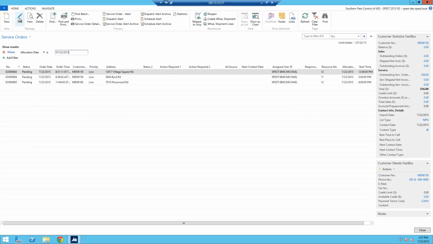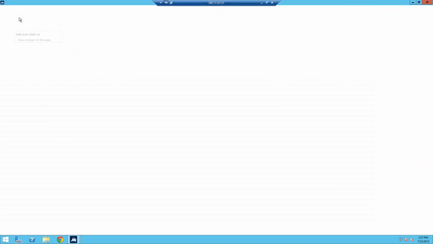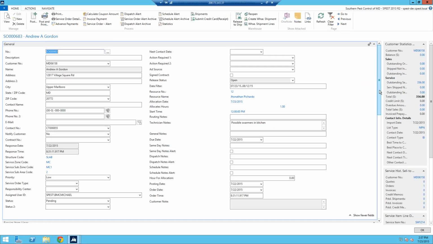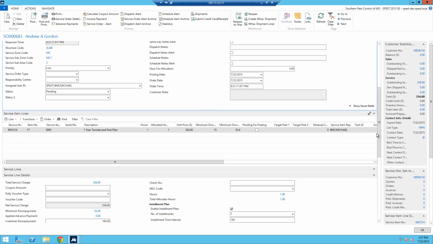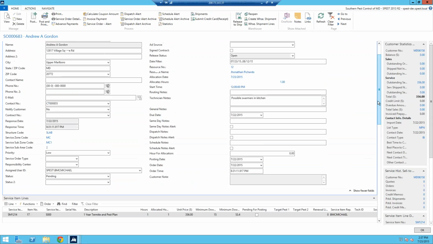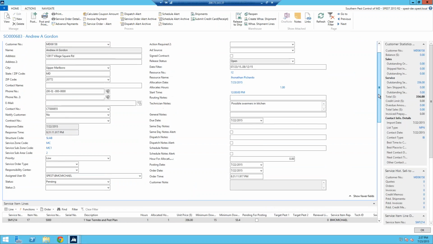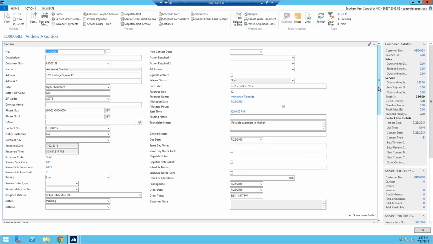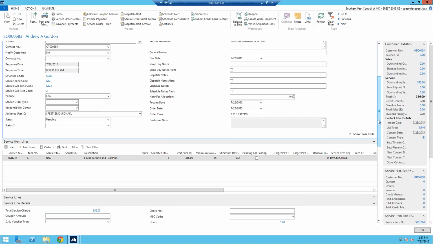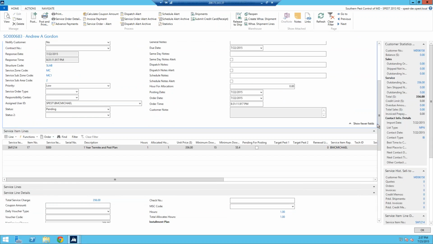Click on the next one. Okay, all right. What kind of appointment is this? This is an ICPC 356. Okay, so the notes up there said possible swarmers in the kitchen. Let's say that the tech does find termites and gives them an estimate for a 5-hour treatment for $850.